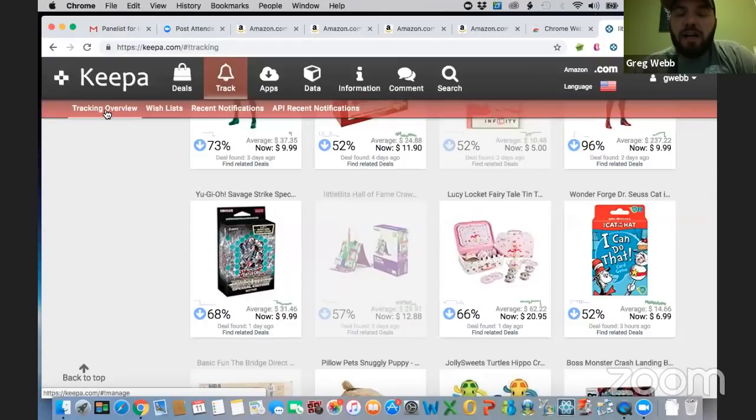I can go find any item that I'm tracking. I've got items that I've been tracking for 2-3 years. I can just go to that overview page and find them and see what they're doing and everything. Right here, actually, are recent notifications. It'll tell me how recently it notified me of a price change.